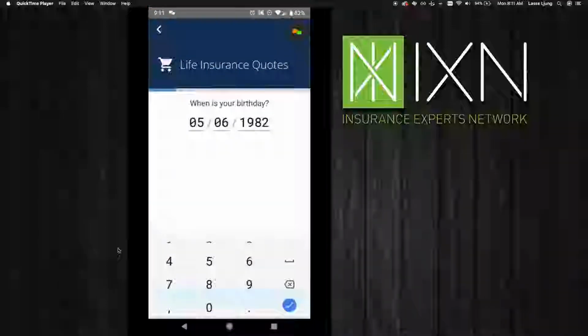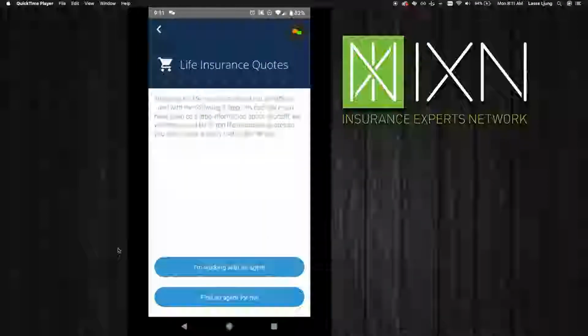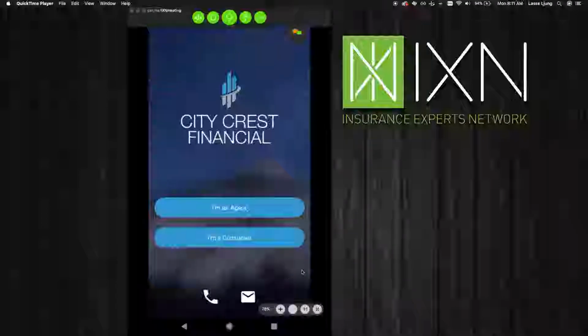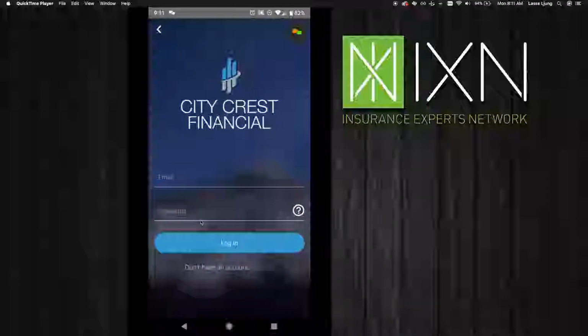So I can then go new quote if I want and run another quote if we want to do that. But I don't want to run another quote. But that's the entirety of what's available on the I'm a consumer piece. Now if I'm an agent, this is where the meat of the app lives. It's designed for agents to use it. If I click on I'm an agent, it comes to a login screen. So you have to have an account to access this mobile app.